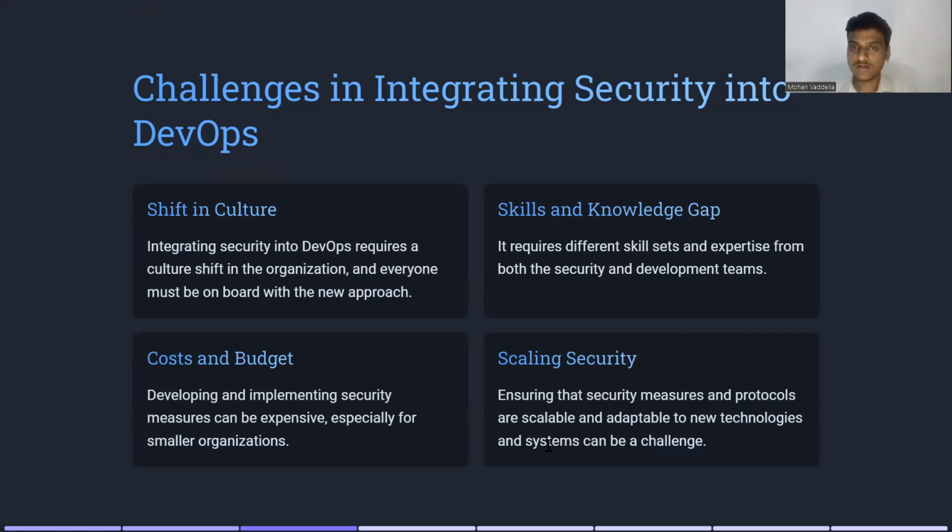Next one is cost and budgets. If we are going to develop a small scale application, there may not be a need for this DevSecOps culture. We just build the application and deploy it on the cloud where it can be accessible to the end users. But we need to pay for security professionals, DevSecOps and DevOps professionals.